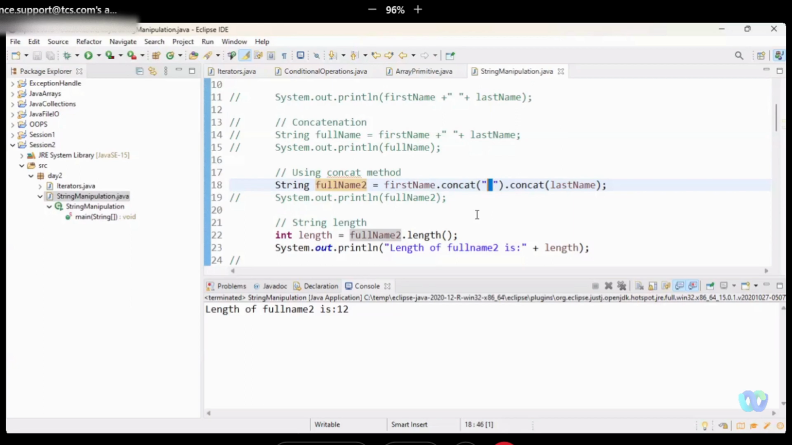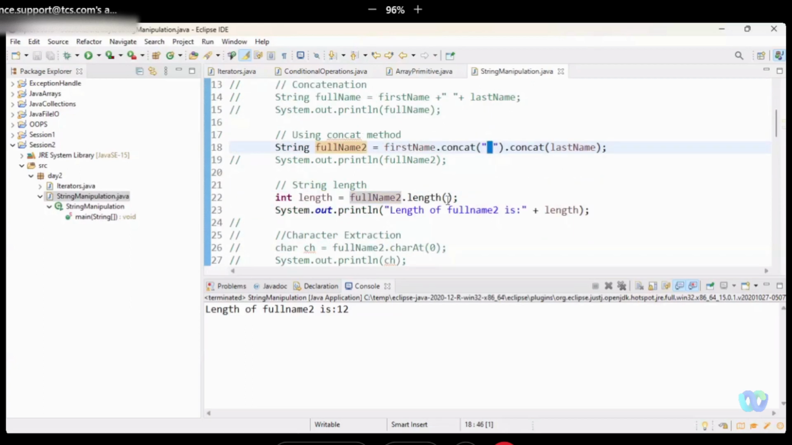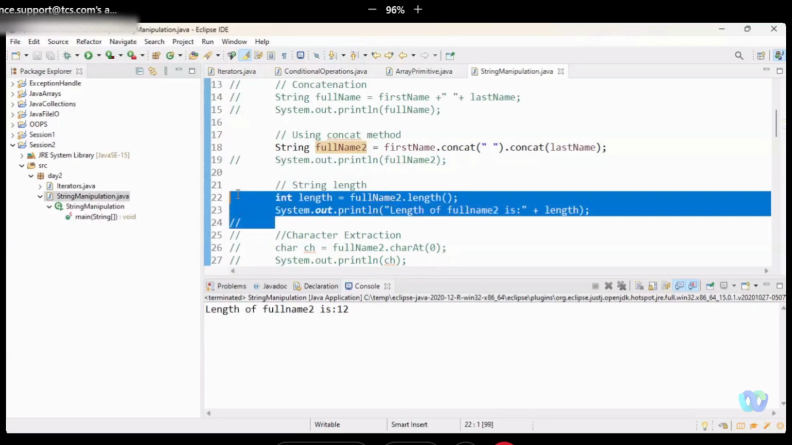Clear with this length function? So earlier for arrays, parentheses were not required, but for string operations, we need to include parentheses for the length function, to calculate the length of the string.